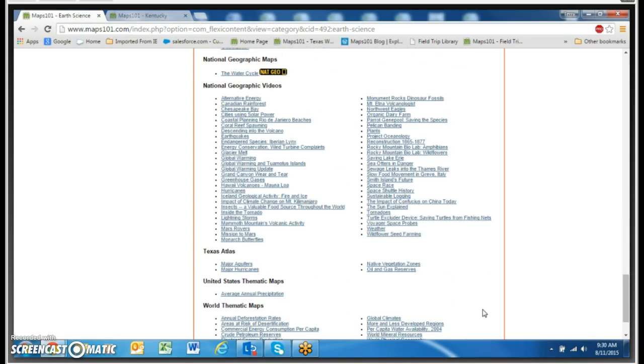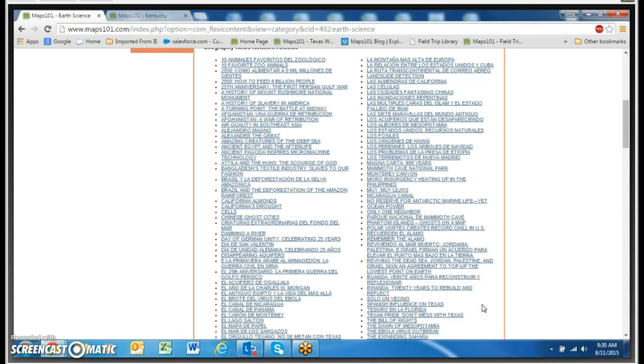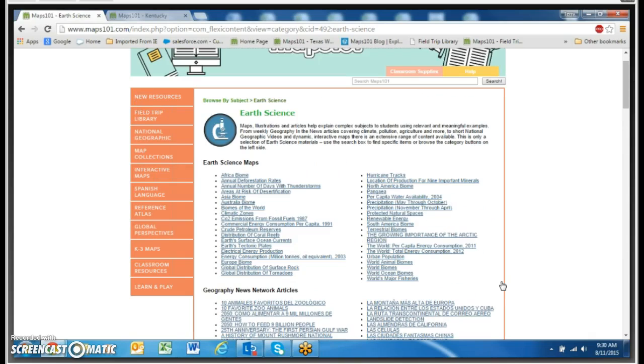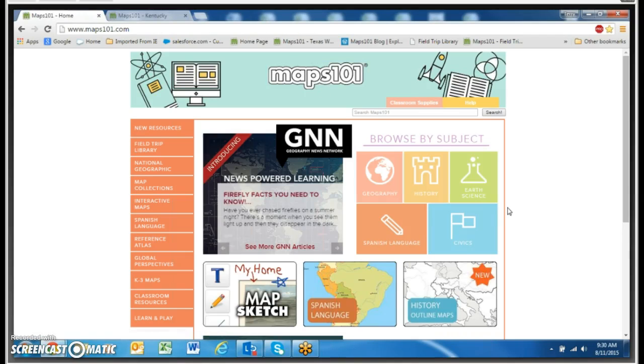We'll get to textbooks specifically when we get to the questions. I wanted to show you that we do have content here in one area for Earth Science teachers. To get back to the Maps 101 homepage from any section of the resource, just click the logo at the top center of the page, and you'll go right back to the home page.